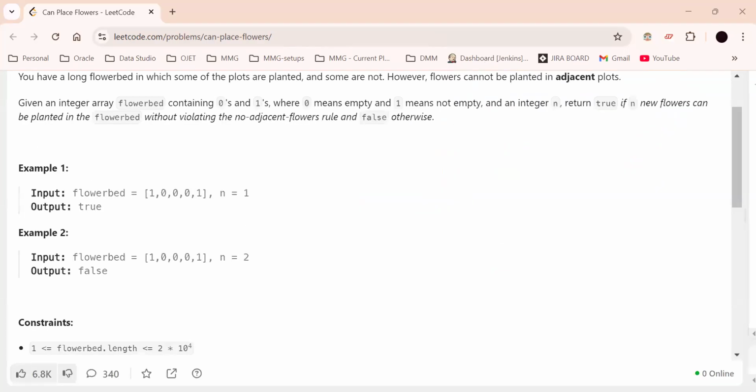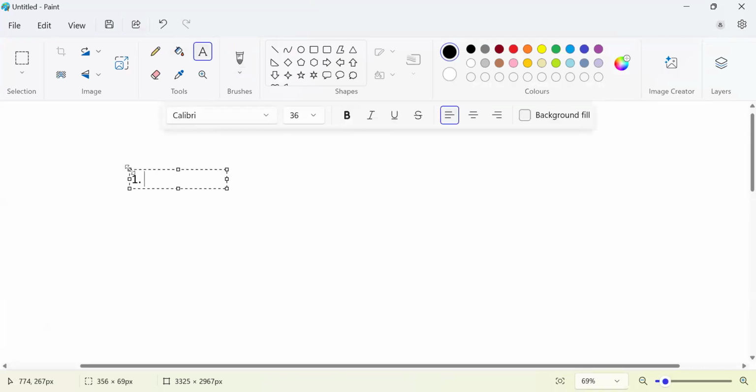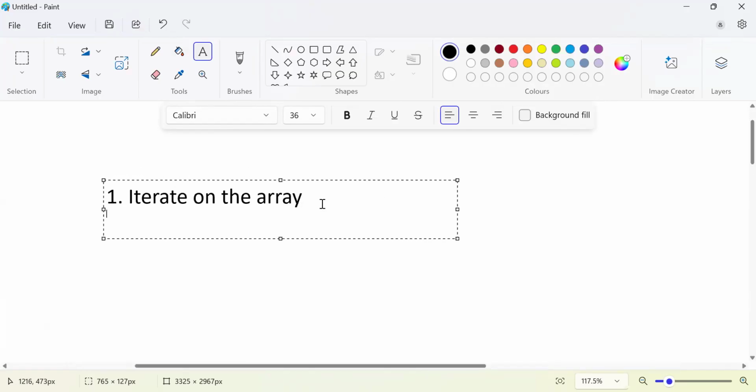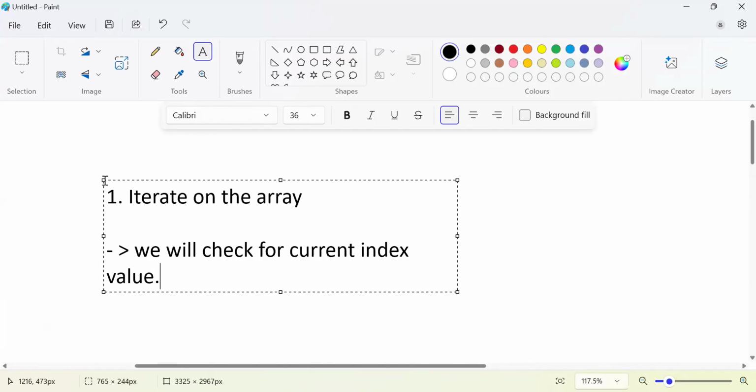Before we jump into coding part, let's write down the steps that we have. What is the first step, guys? We need to iterate on the array. When we are iterating on the array, every time we will check for the current index value.